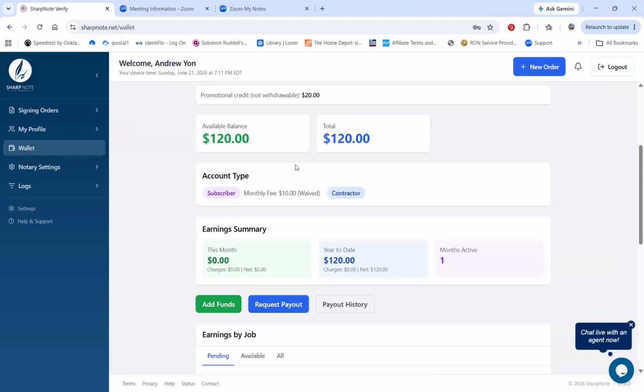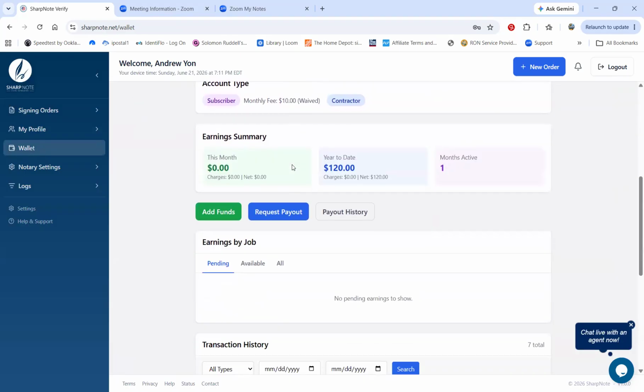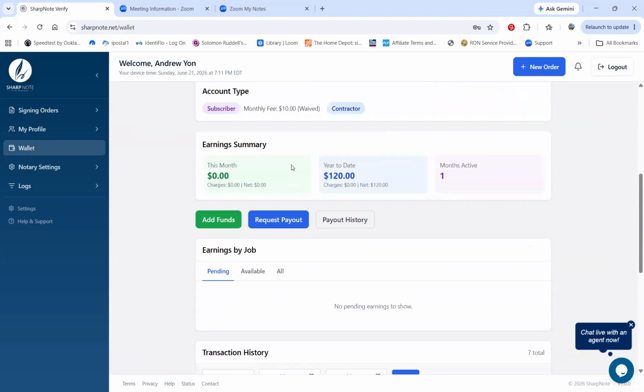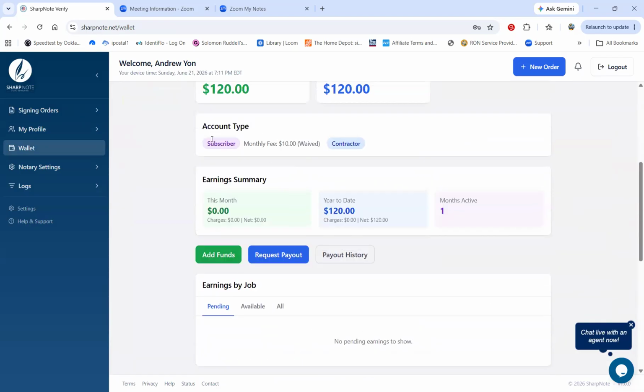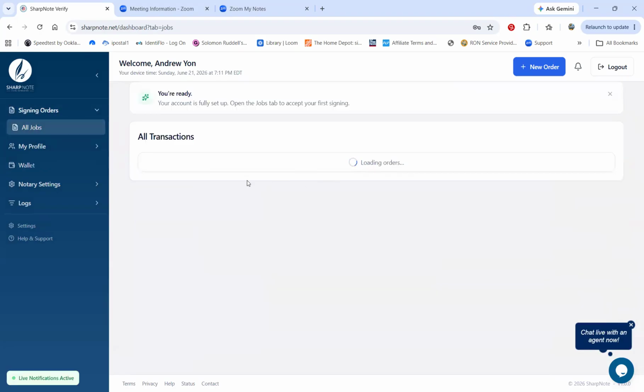And you can fund your wallet over here on the wallet funding page. So you'd be able to add money to your wallet and see what kind of transactions are going on in that wallet.